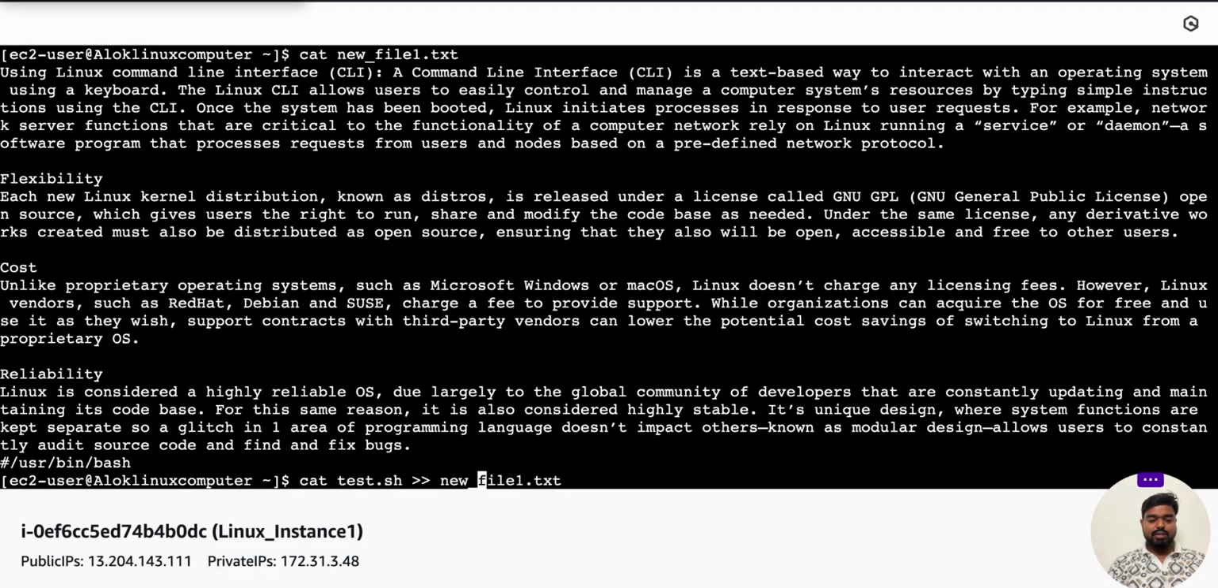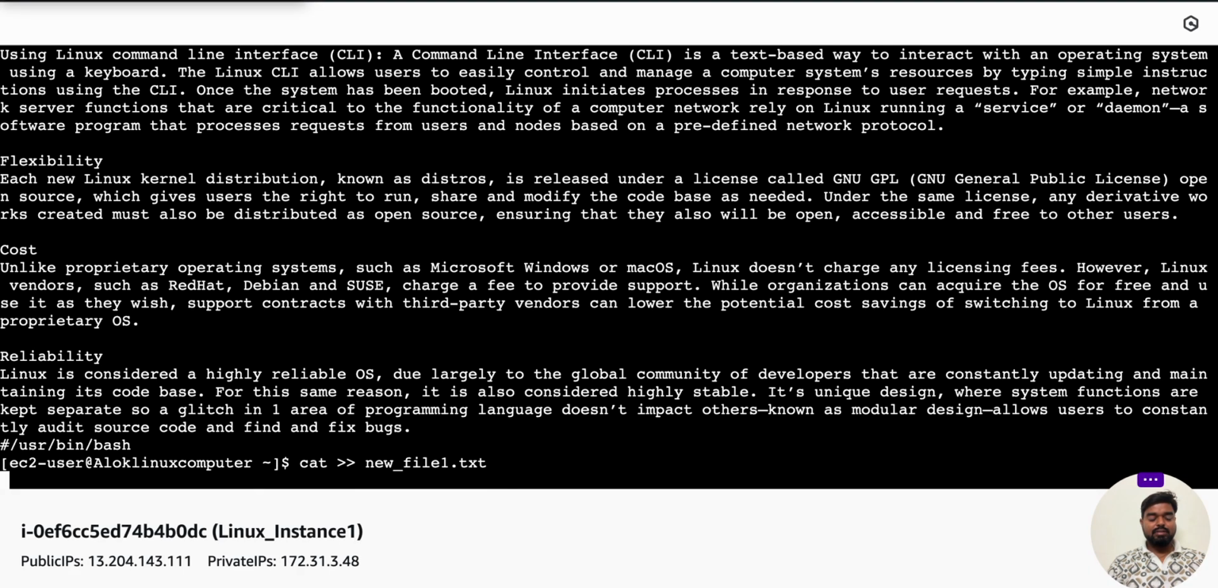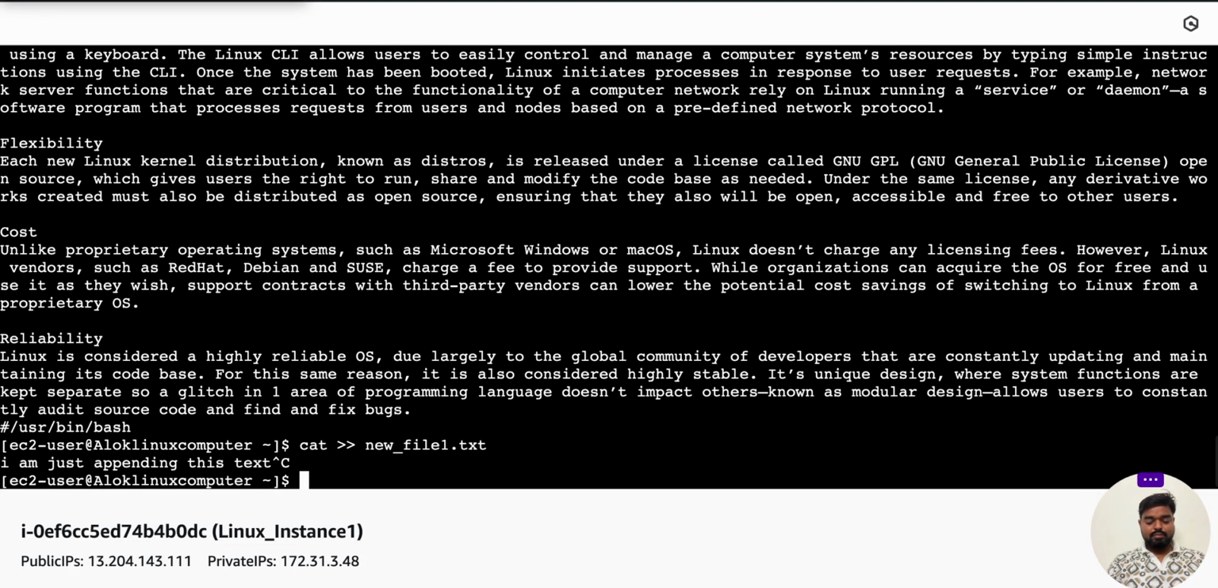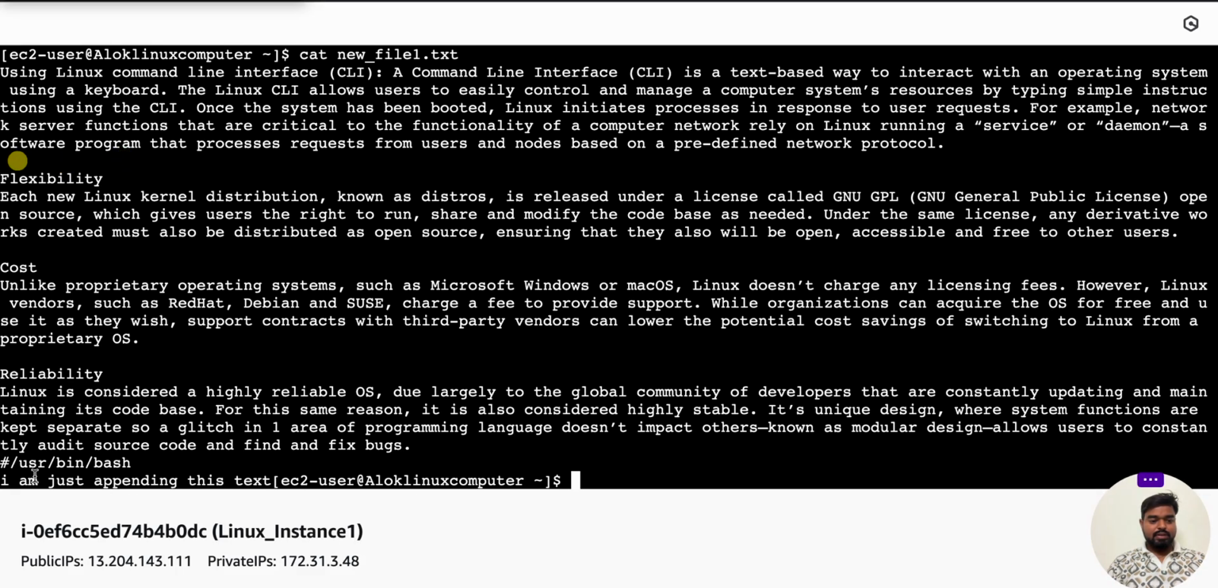Suppose you want to write here and append that, we just use the double greater than symbol and the file name, and we can write here as well. Suppose I am just appending this text, and let me save this one, and again I am viewing this file. See, you can see I am just appending this text. So through this append, we can move the content of any file. We can write as well whatever we want to write.